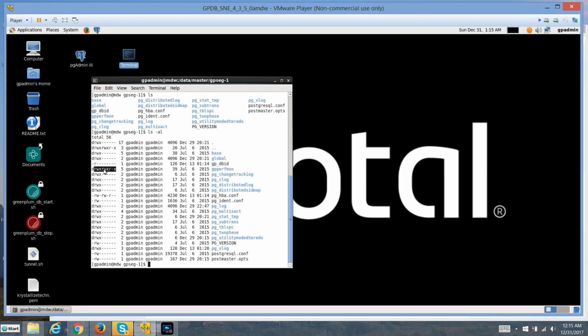Now X is execute. So you can either read that file, write that file, or execute that file. If it happens to be a directory, you need to have read, write, and execute to be able to get into a directory. In this case I own it, so I can get into anything, so it doesn't matter.